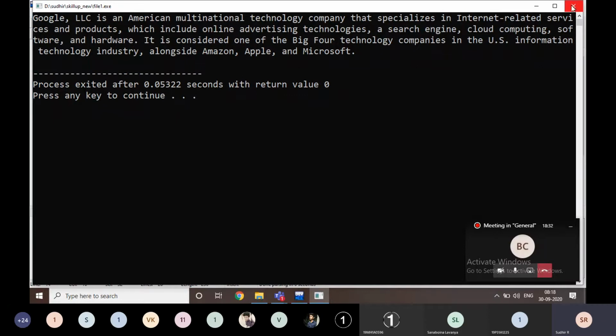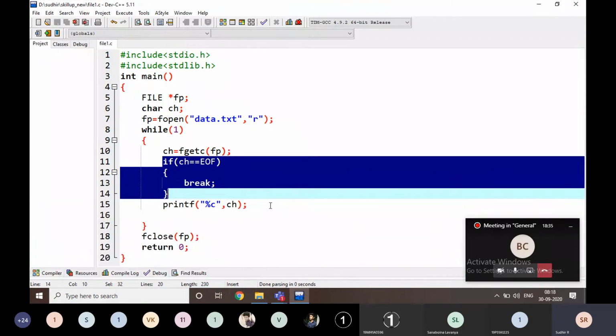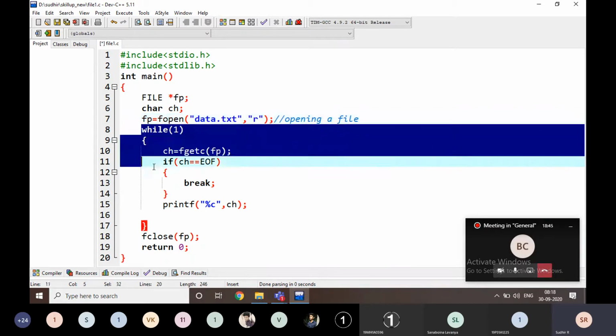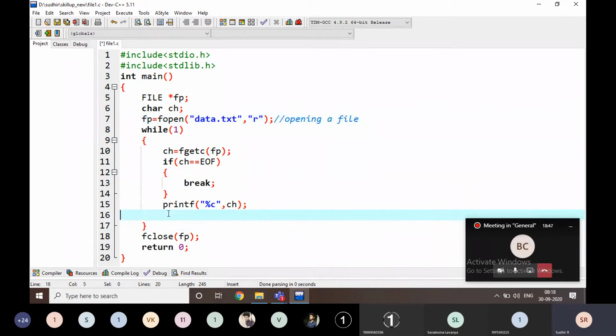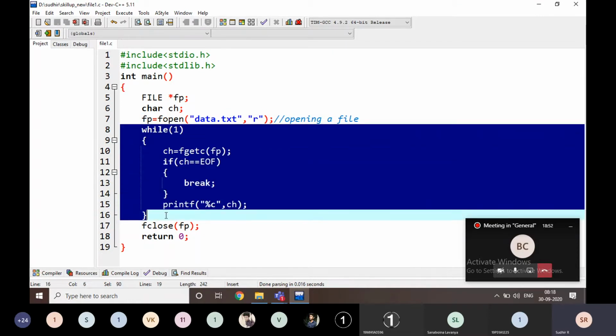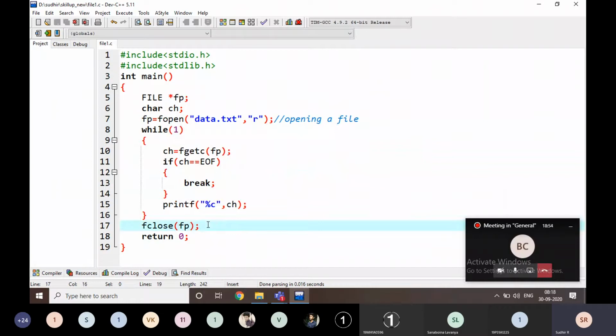Is it clear, everyone? I simply open a file. This is called opening a file. By using this loop, I access the content in that file, and I close that file. That's it. A simple program, nothing else. Just note it down.